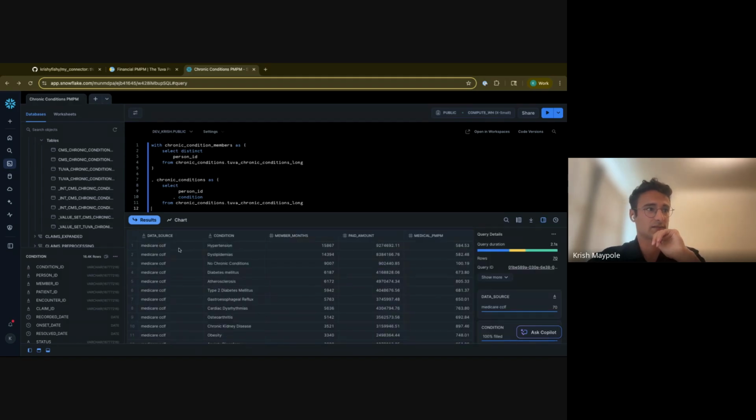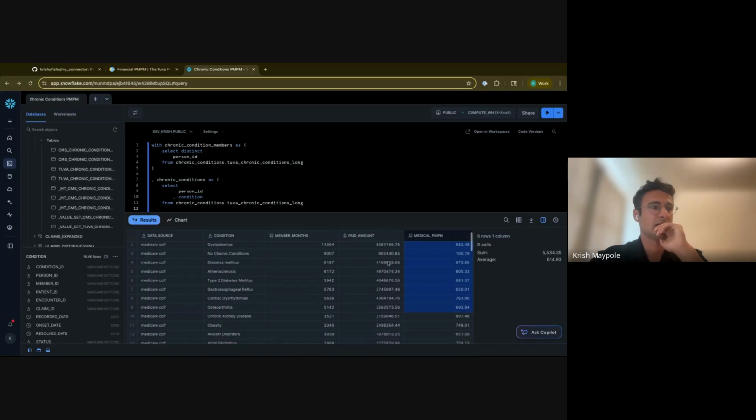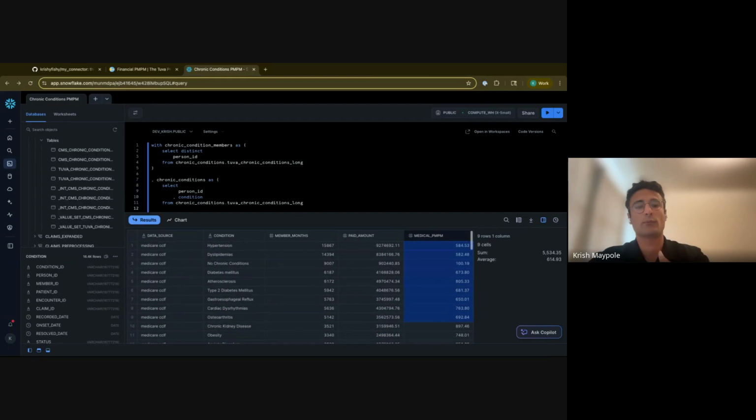We're just looking at fake Medicare CCLF data. We've got chronic condition categories, and we're looking at medical PMPMs. This is one potential application of how you go from raw data to building a connector to running the whole project, and then having the ability to answer an analytics question.